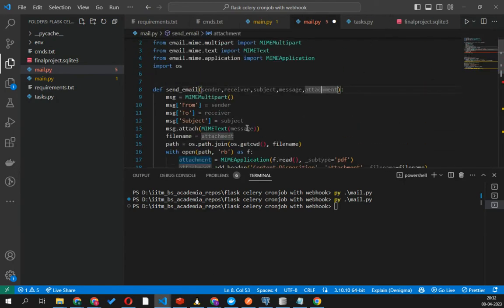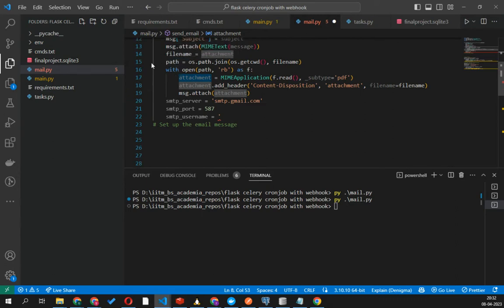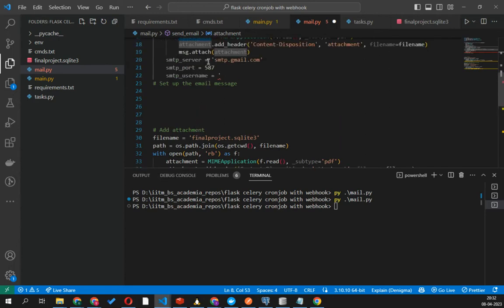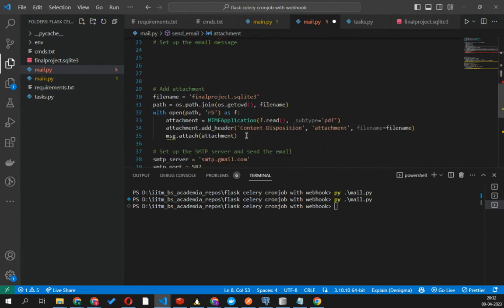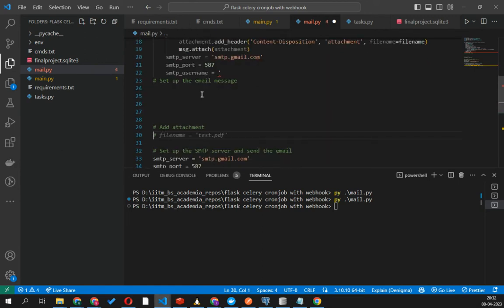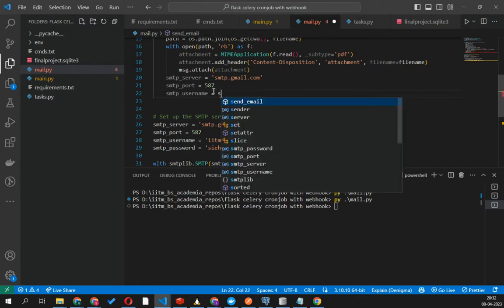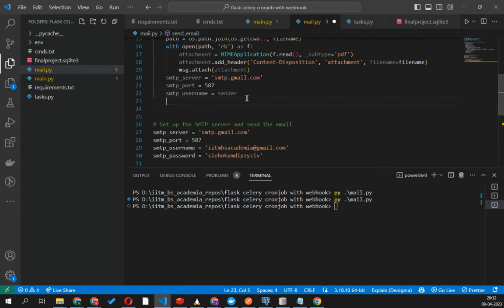File name is the attachment that we are sending. Now path, that's fine, I think. Right, path is there. Then all these things are still the message and the attachment, so I'm just going to delete this too. Boom, got deleted. What else is left? The SMTP server. Username is going to be whatever the sender is. And SMTP password we can set wherever we want to.